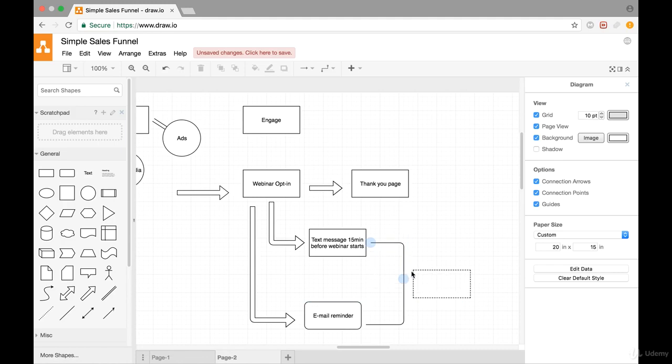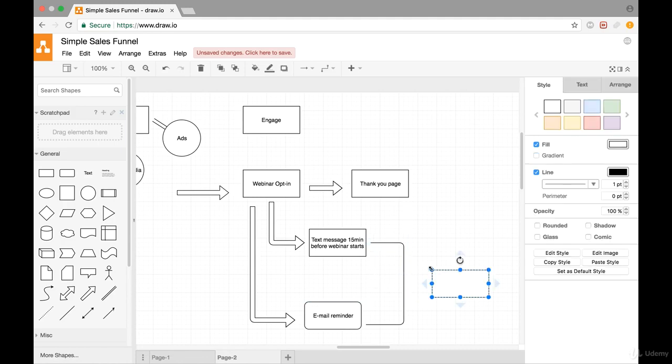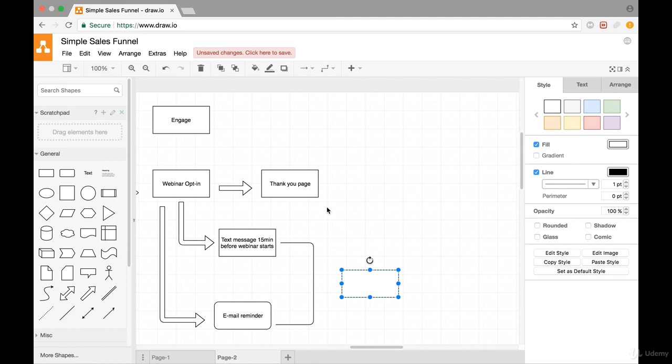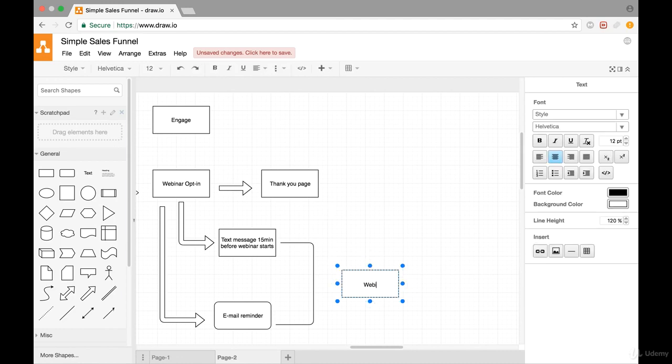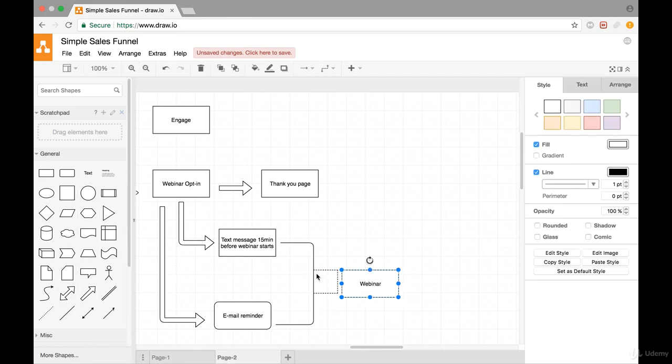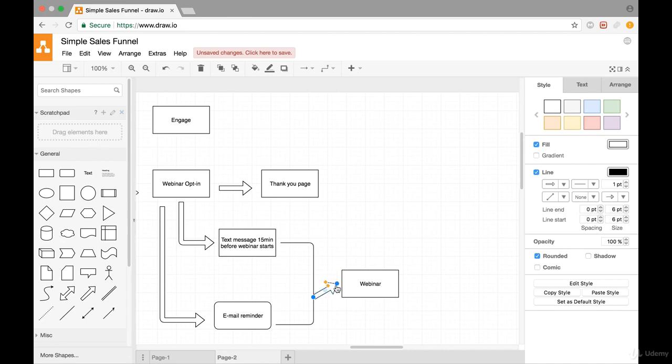So this person right now got reminders. This person received email reminders, so basically reminders via the phone and reminders via email. And then we have the webinar right here. So all of that leads to the webinar. Let's connect that quickly. And then we are done with this step.